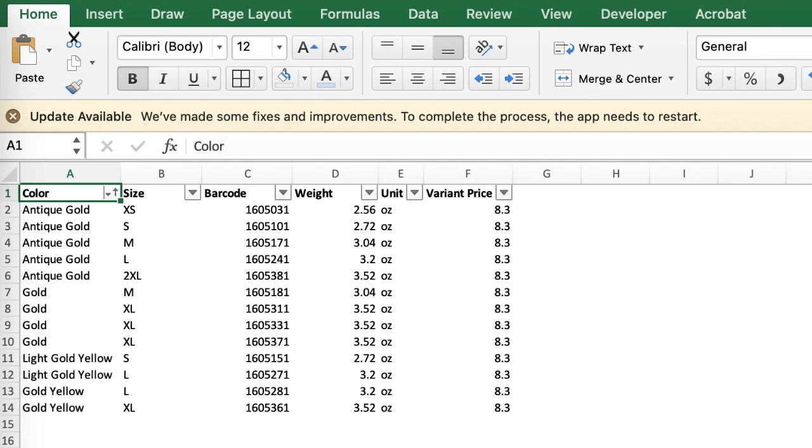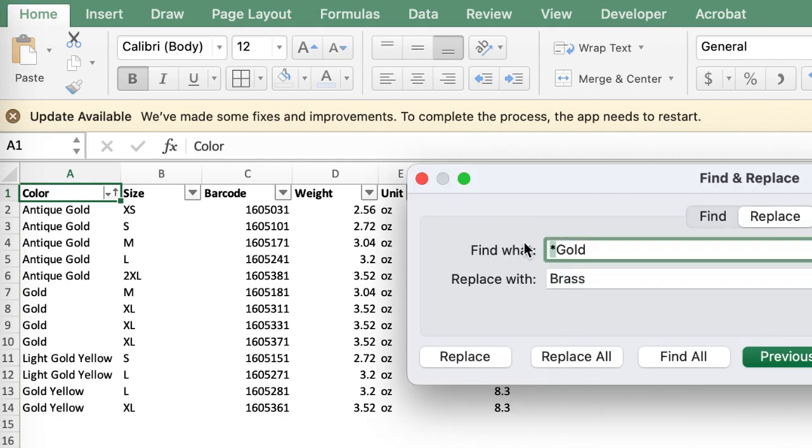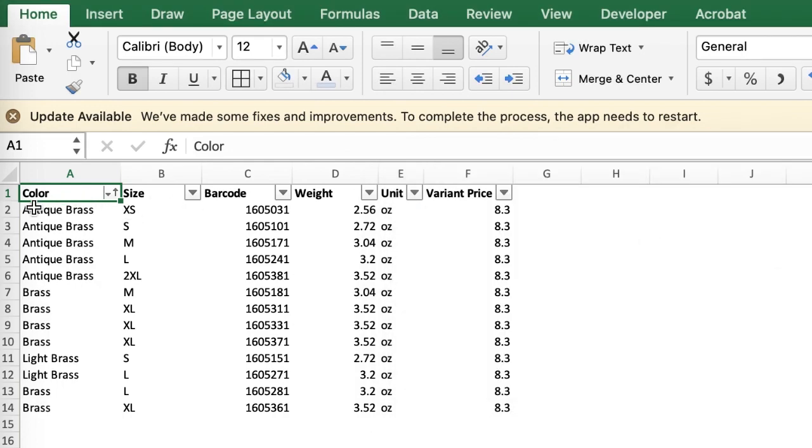Now we're going to take a look at what happens when you place the asterisk at the end. So again, I'm going to hit Control H on my keyboard. We're going to remove that asterisk from the beginning and place it at the end. And we'll do a before and after on this one as well. All right. So here we have antique brass, brass, light brass, and brass, okay? So this was taking a look at any instances where gold and anything after gold was changed to brass, okay?